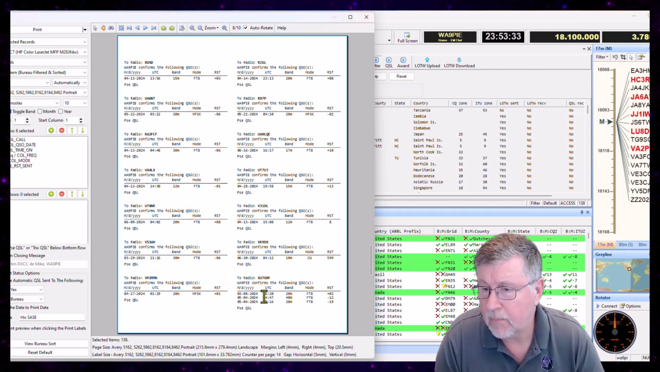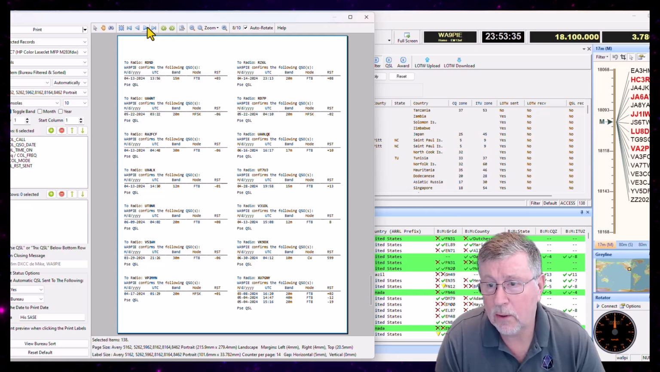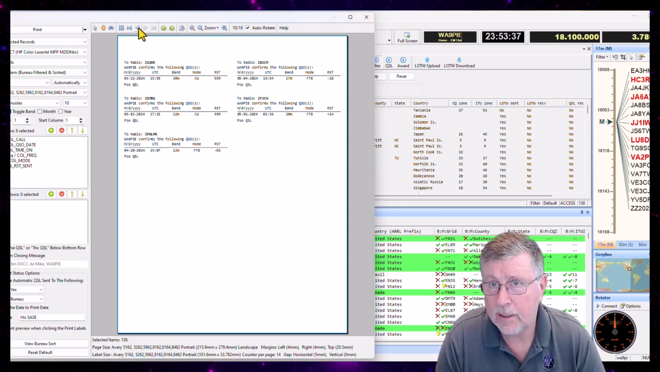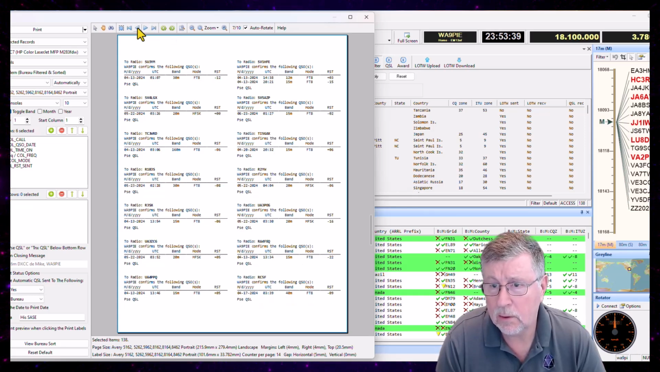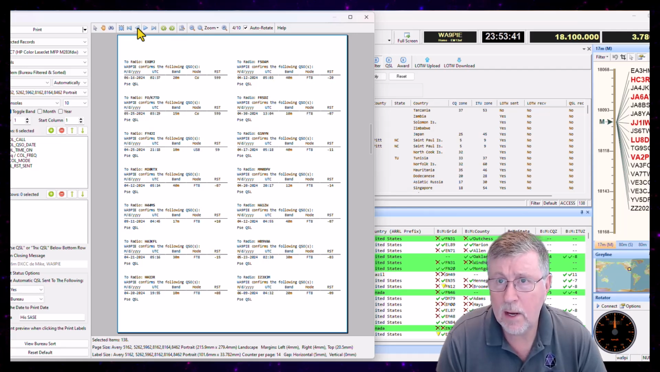So you can tell whether or not you're going to flow onto another sheet, and pretty cool, pretty cool. So that's the way you get it done.